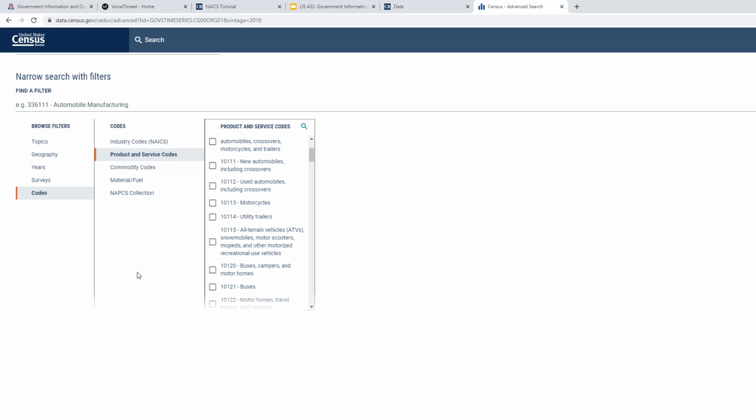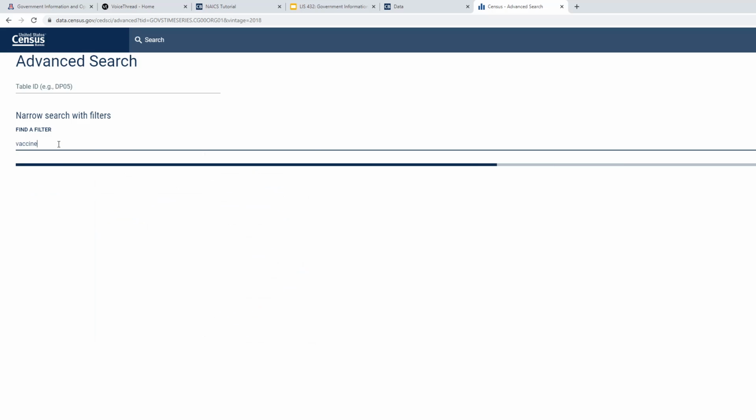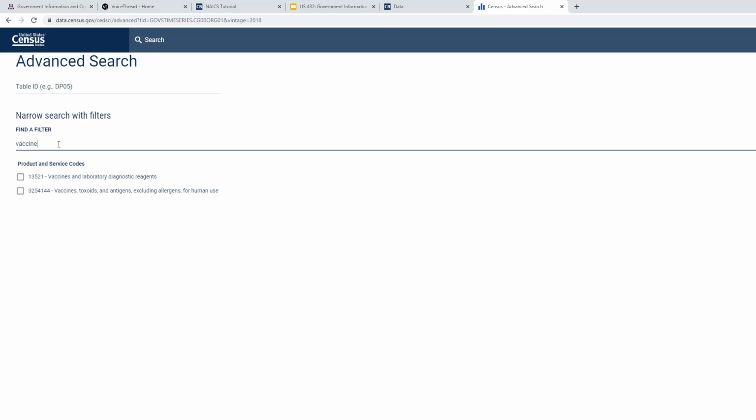If you're looking for information that's actually that specific, I strongly recommend, rather than poking around in the codes, going into this function here, find a filter. So let's say I wanted to find information related to vaccines. That could be something that's on everybody's minds right now. So I just type in vaccine and I wait for it to think a little bit. And now I can see that there are a couple of different product and service codes associated with vaccines. So vaccines and laboratory diagnostic reagents, vaccines, toxoids, antigens, excluding allergens for human use, right? So there are different things that you might be interested in, and you could use that.